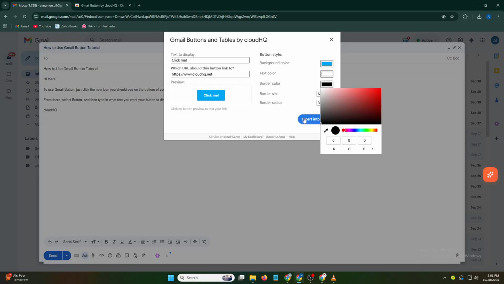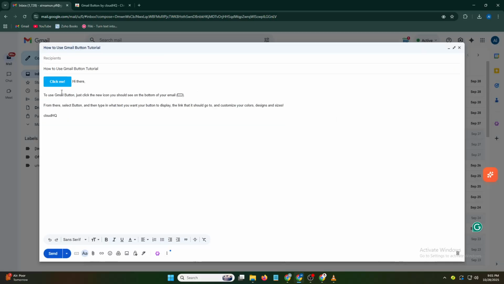Choose a button style. You can adjust the color, shape, and size so it matches your brand or purpose. Align the button left, center, or right based on your email layout. Once you're happy with the design, click Insert. Boom! You now have a professional, clickable button inside your Gmail email. Send it like a normal email, and everyone who receives it will see a clean call to action button they can click instantly.